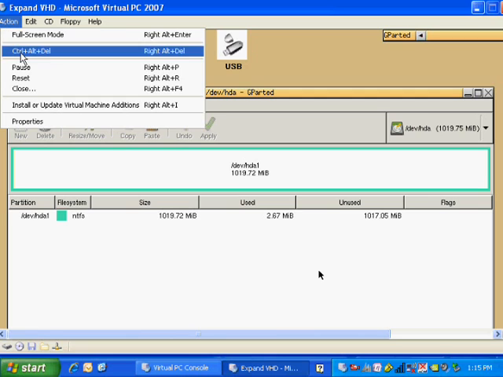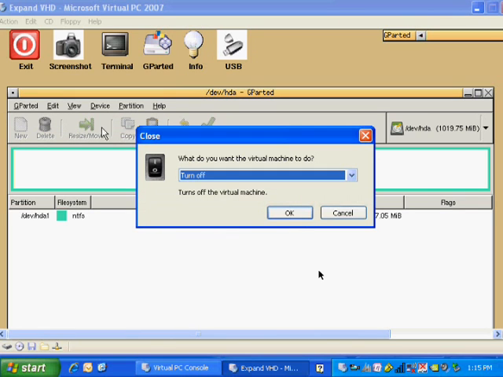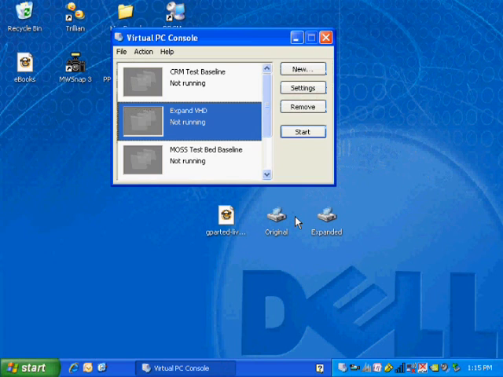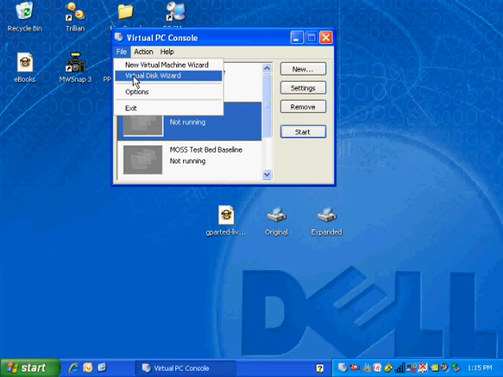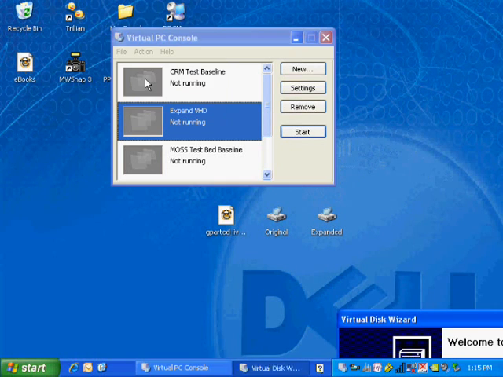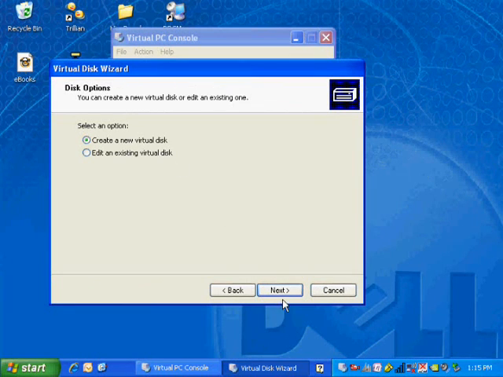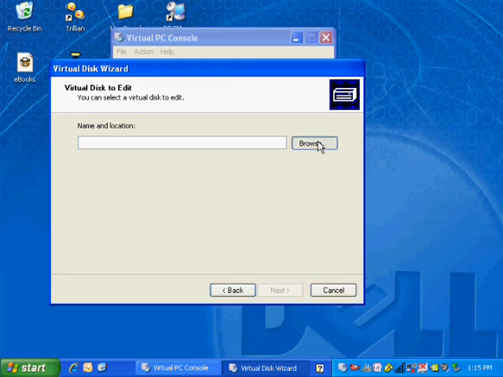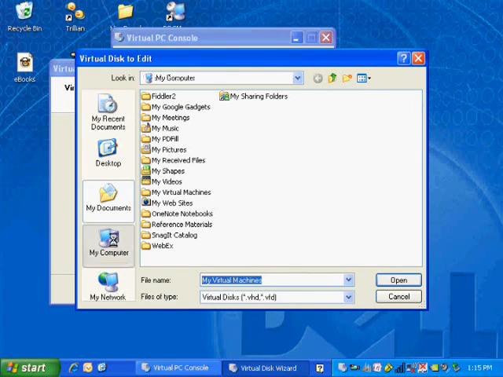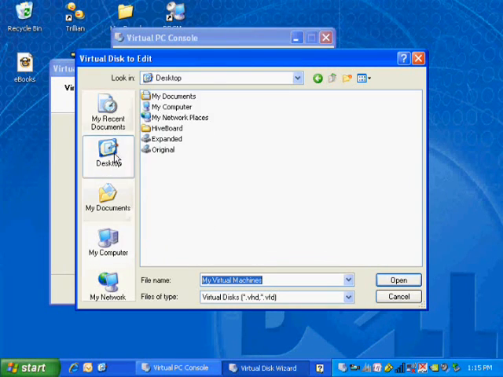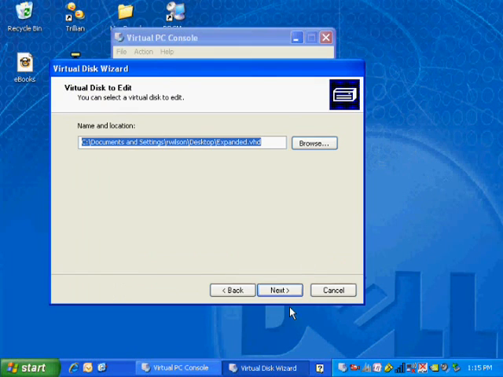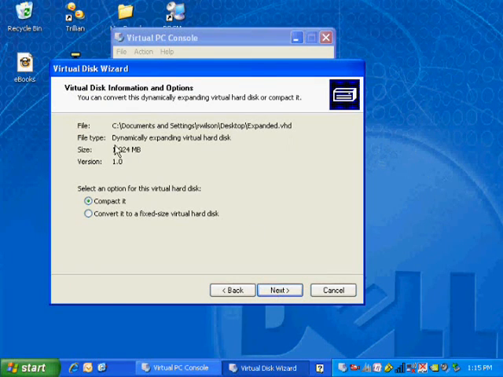And because this is a live CD, you can just go ahead and close out the virtual PC, just turn it off, and there we go. And just as a quick test to show that we have just resized this, I'm going to go to Virtual Disk Wizard. And go to next and edit existing. And we're going to choose our expanded one, which is on the desktop. Click next. And we can actually see here by the size that it's been expanded to 1 gigabyte, whereas before it was only 50 megabytes.